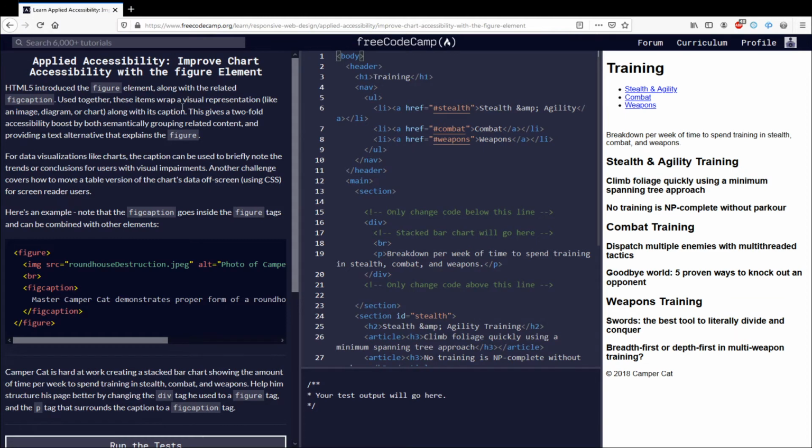Now, improve chart accessibility with the figure element. Okay, this is something I've never heard of before. Figure element, which is related to the figcaption. These items wrap a visual representation along with its caption. This gives a twofold accessibility boost by both semantically grouping related content and providing a text alternative that explains the figure.